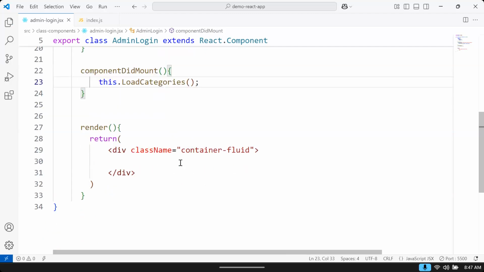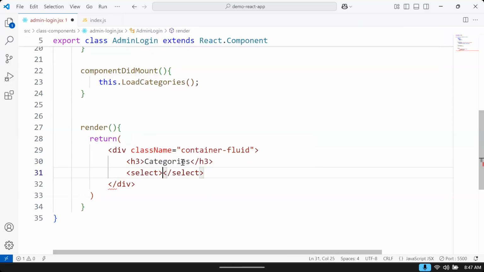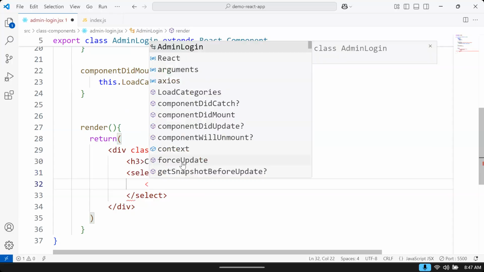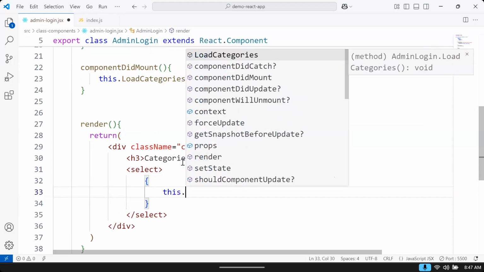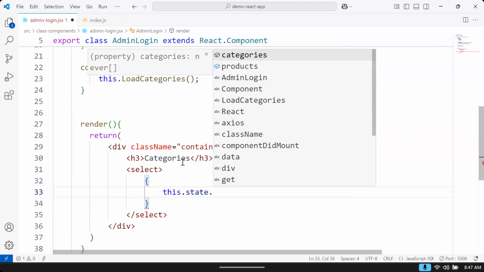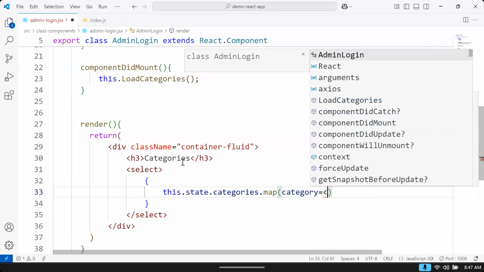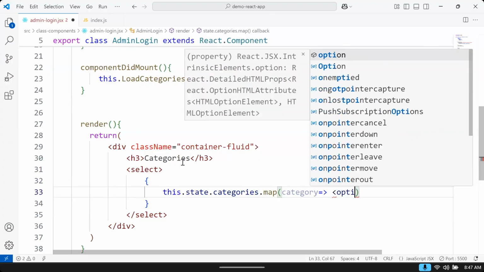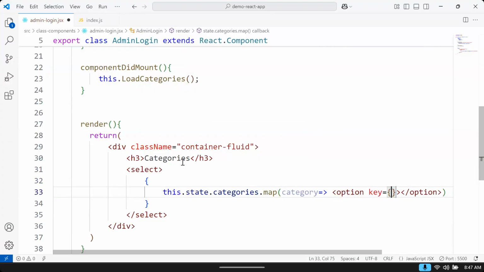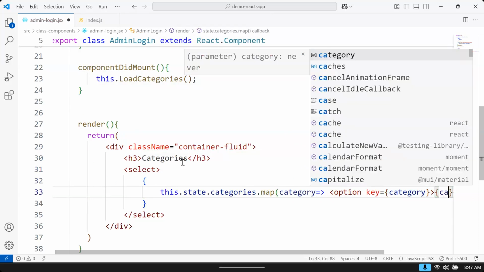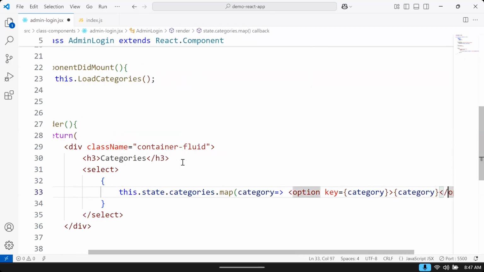Now the categories I need to display. I will put a heading, Categories. How to load all the categories? In a drop down I want to load. Then what we will do here? this.state.categories. We have to map. We have to read every category. For every category, we have to create an option. We'll have a key category and we'll have a value also as category. And you can see all the categories must be loaded here.